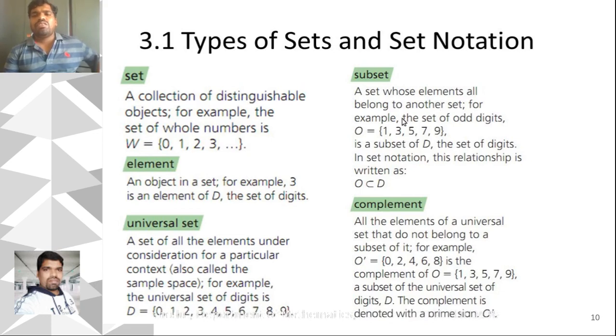Subset: O is a subset of D. This is also a proper subset, and D is a superset and proper superset of O. We may write different types of relations, simply O is a subset of D.